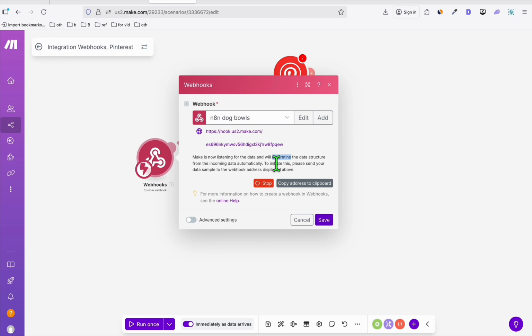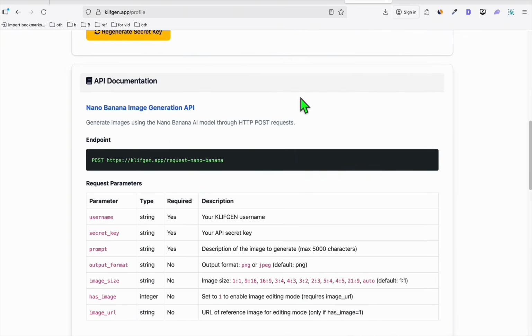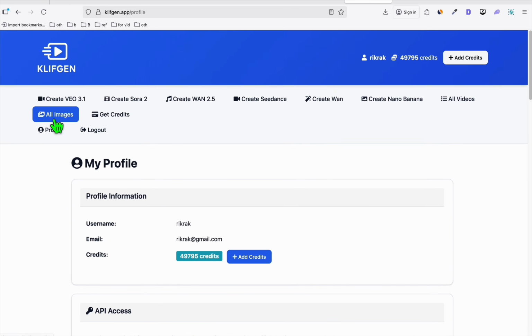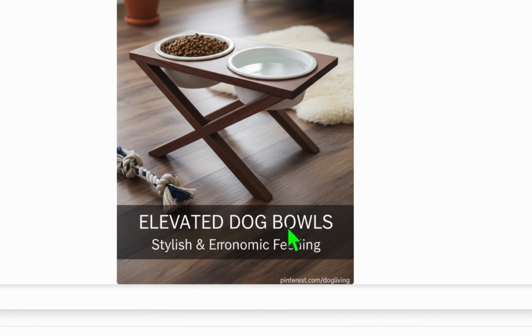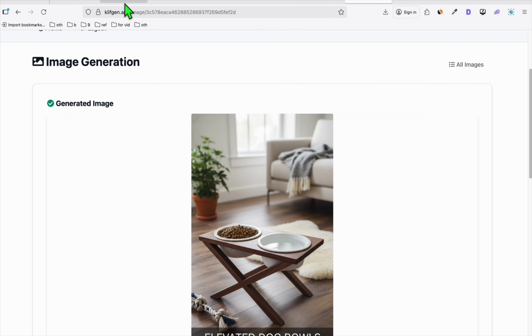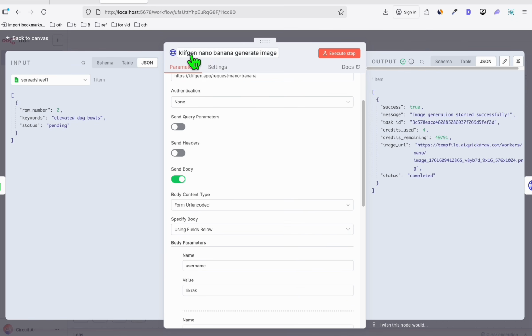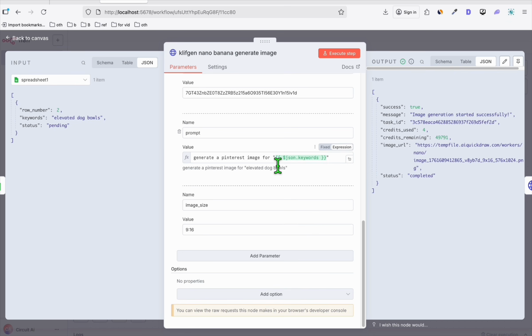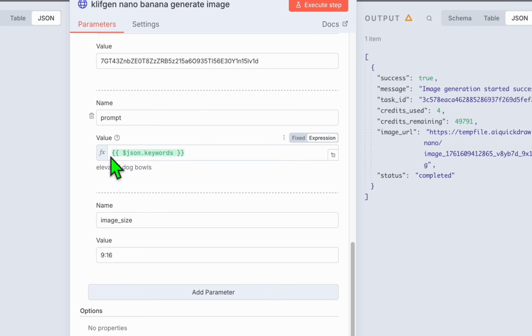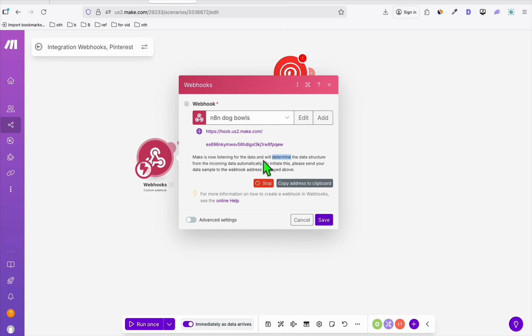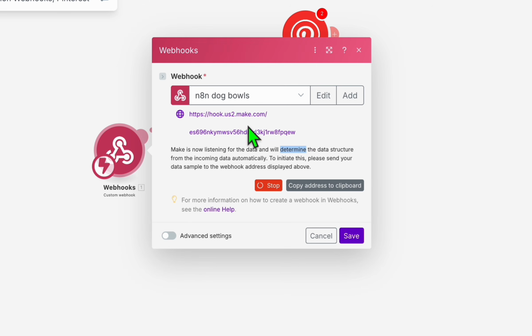Make is now listening to the data, but let me see if we generated an image. So I'm coming back here. All images. So this is the dog ball that we generated. Look at that. It has this Pinterest.com text. So that's why what we need to do is here in the node of generating the image from ClickGen, we will just remove this, the Pinterest image, remove that. Let the prompt just be the keyword. So we're just fixing how we're gonna correctly send the data to make.com.